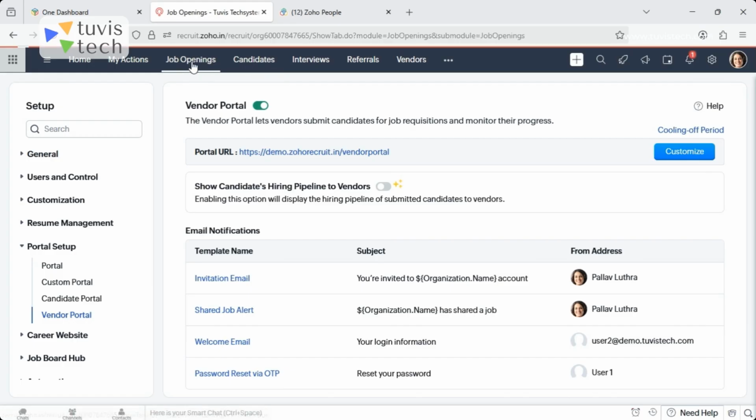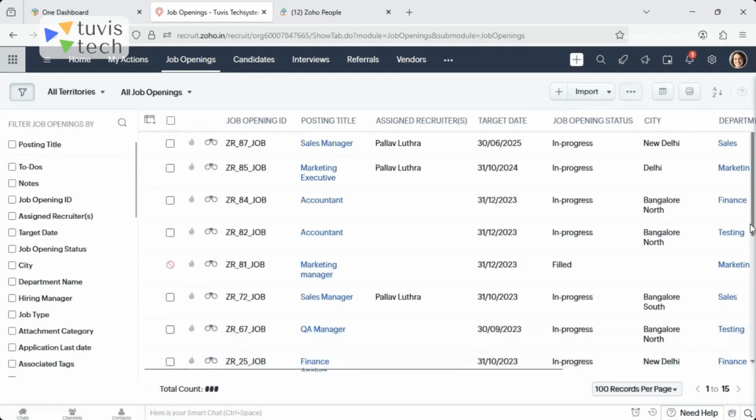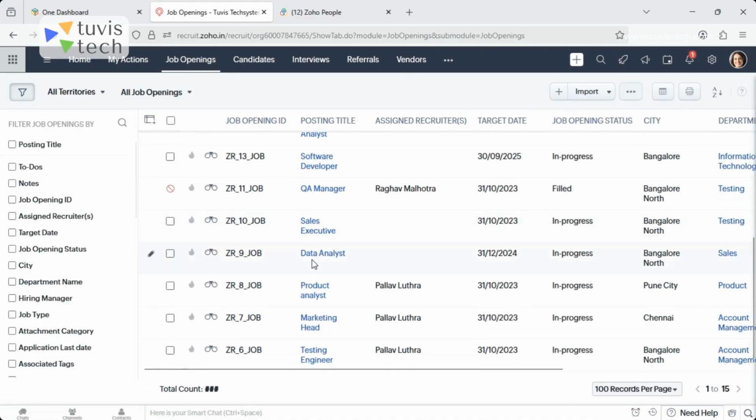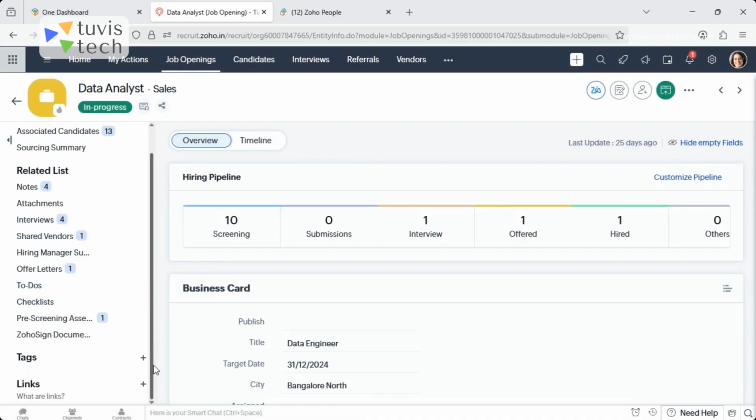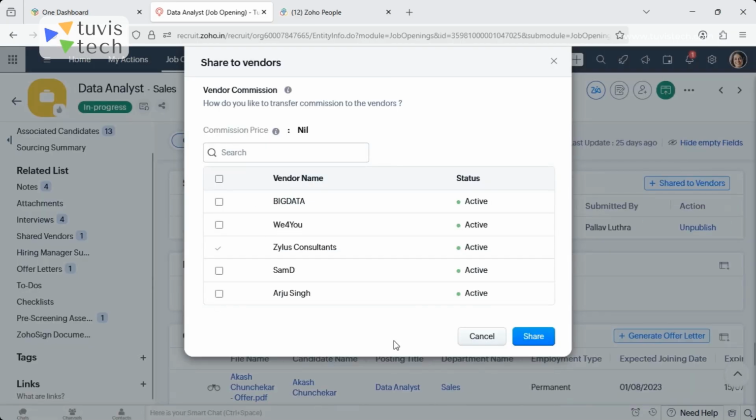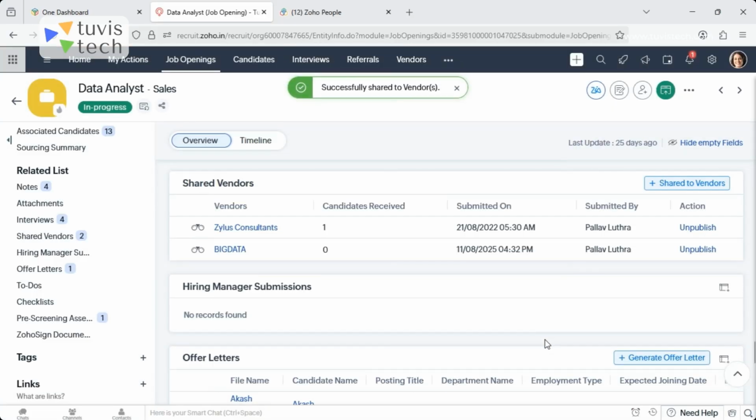So now once you click on job openings here, if you want to share this particular job opening, like the data analyst job, with the vendors, you have the option to share it from this plus option. Click on the share with vendors option, and it will show you the vendors' names here. You can select the vendors from here, select all these options, and click on the share option here, and it will be shared automatically to that vendor.